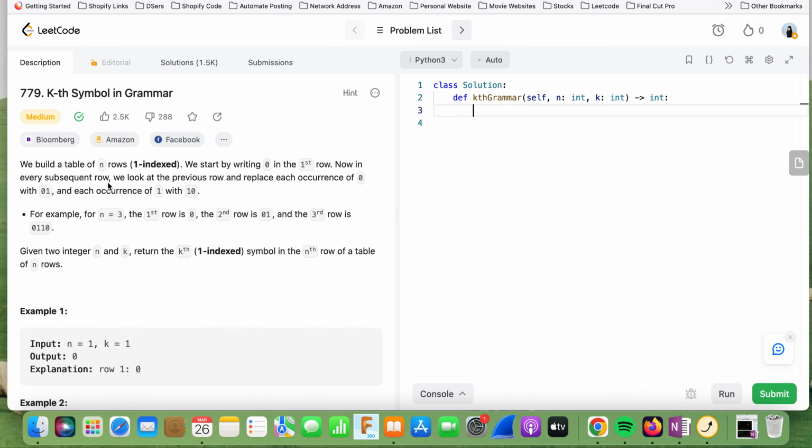The question states we build a table of n rows, zero indexed. We start by writing 0 in the first row. Now in every subsequent row, we look at the previous row and replace each occurrence of 0 with 0, 1, and each occurrence of 1 with 1, 0. For example, n equals 3: the first row is 0, the second row is 0, 1, and the third row is 0, 1, 1, 0.